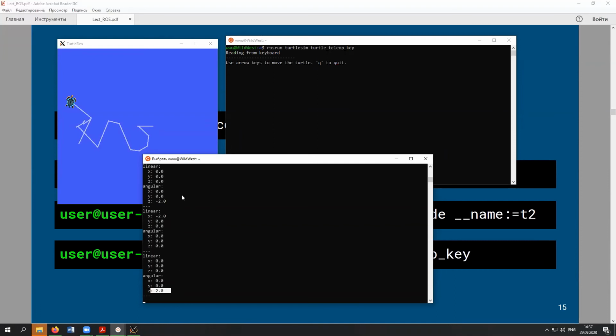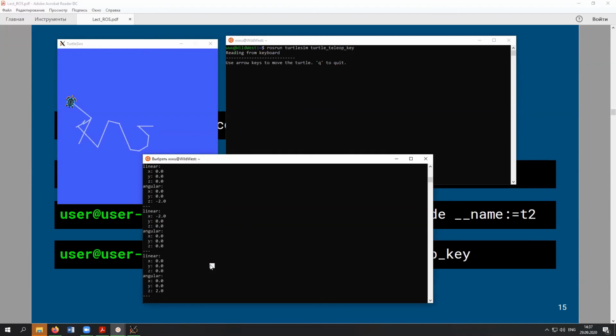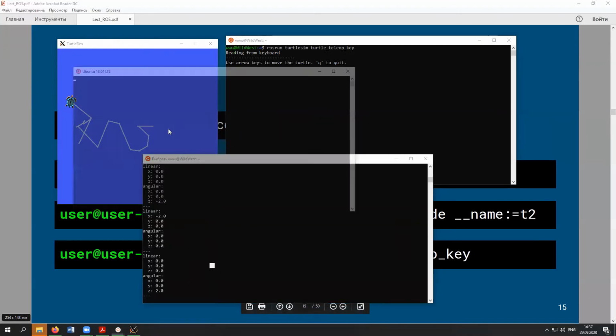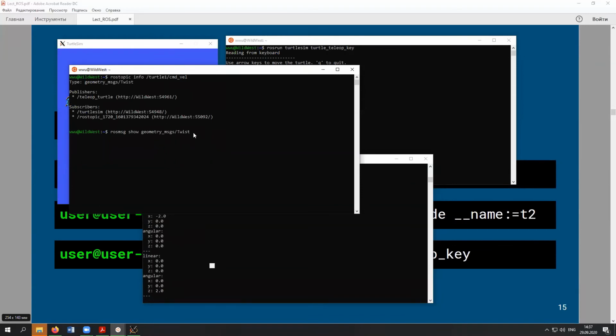By the way, we can find out which message type exactly by invoking rostopic info /turtle1/cmd_vel. There is geometry_msgs/Twist. We can say rosmsg show and this name.